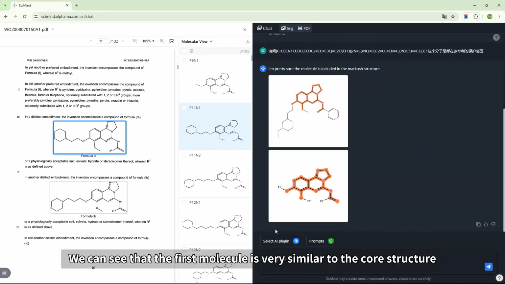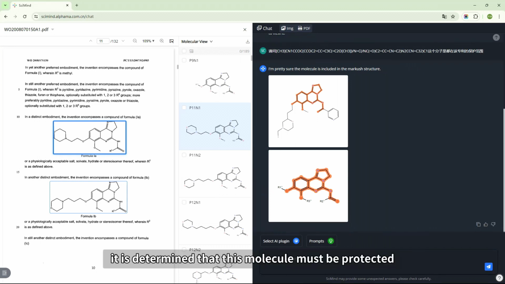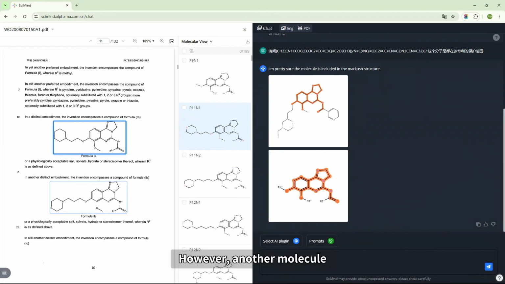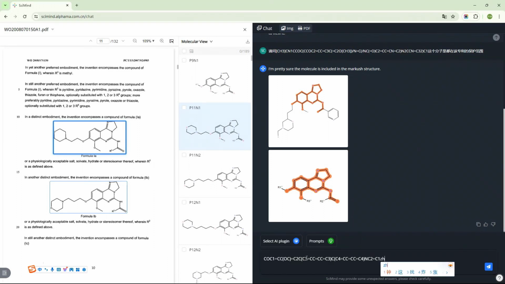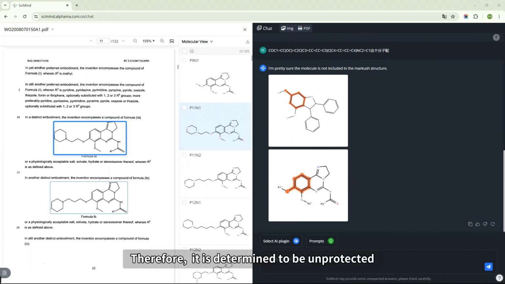We can see that the first molecule is very similar to the core structure, and after further assessment, it is determined that this molecule must be protected. However, another molecule, while similar to the core structure, is not identical. Therefore, it is determined to be unprotected.